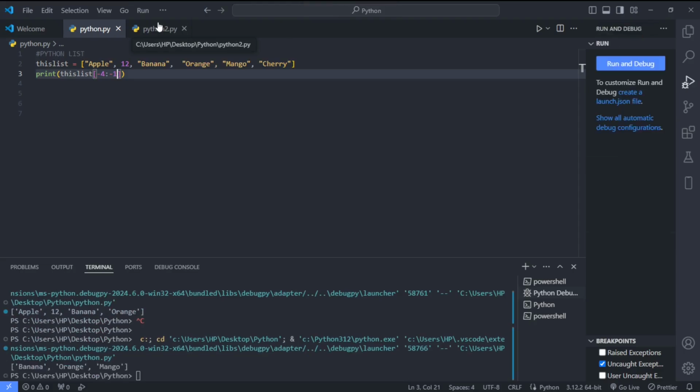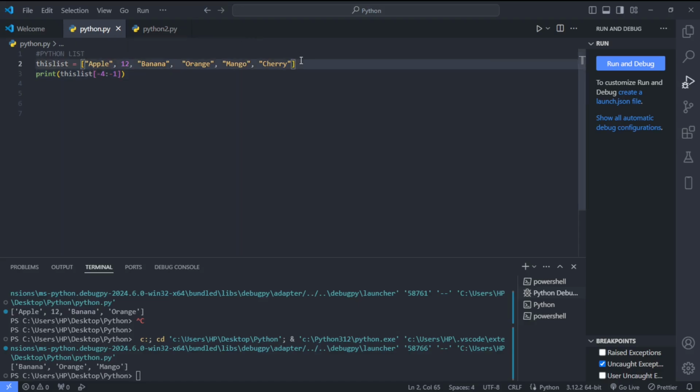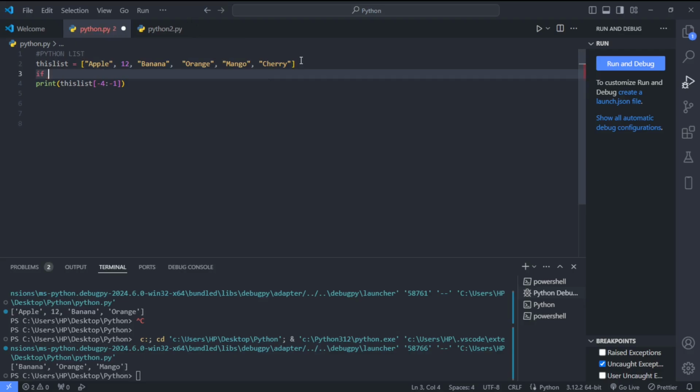So after that, we want to check if an item exists. So we can use the if else statement to check. So let's say we have this list here and we want to check. So we can use the if. Let's say we want to check if apple exists. Note that this is case sensitive. Small letter a is different from capital letter A.